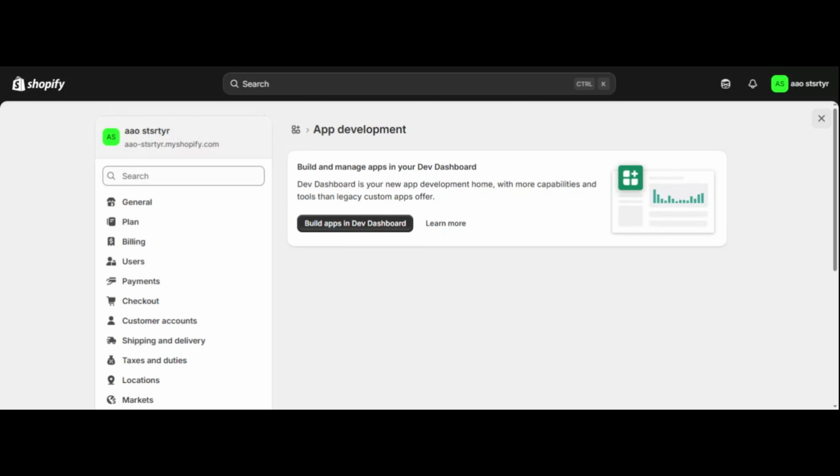Here, look for the Storefront API section and click on Configure Storefront API Scopes. This is where you choose what your app can access. For example, you can enable permissions like reading product listings, managing checkouts, and accessing collections. Select the scopes based on your needs, then click on Save.